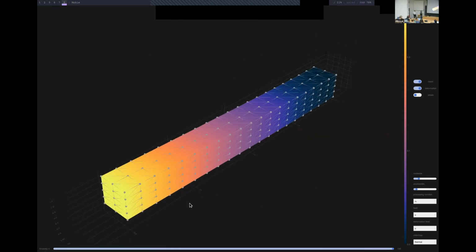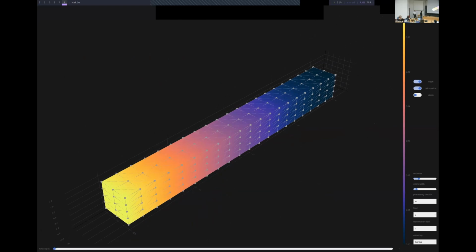Usually our physical problem has some kind of time dependency. For example, if it's loaded over time, we see the deformation over the time steps. It's a very small deformation which we have, so it's a little bit hard to see.